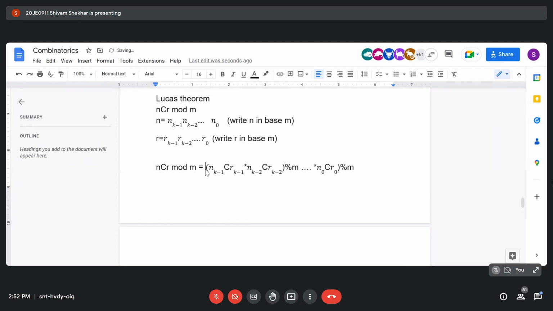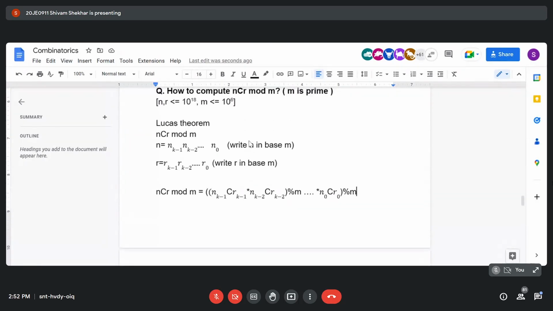So modulo m. So this is what Lucas theorem says. All right, there is no other matter. You just have to remember this.